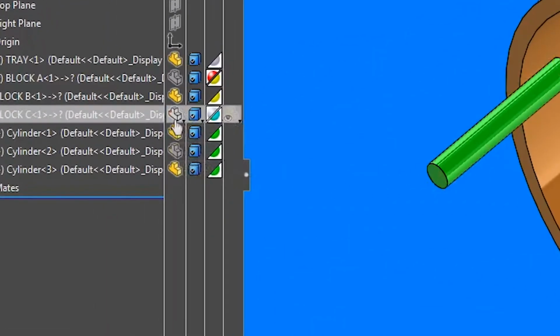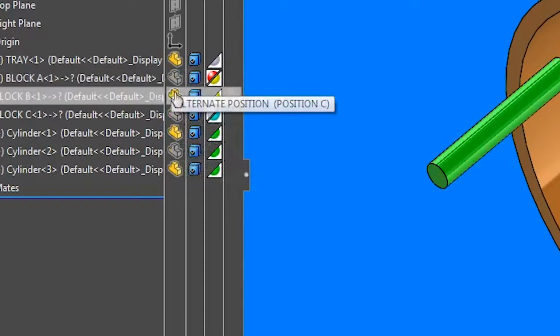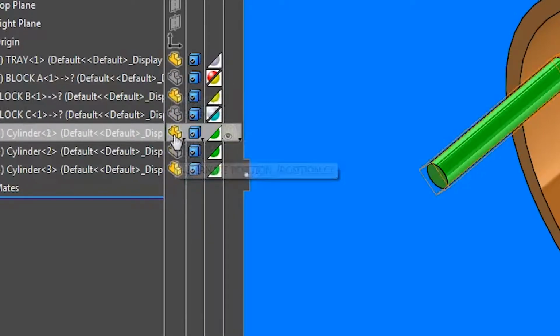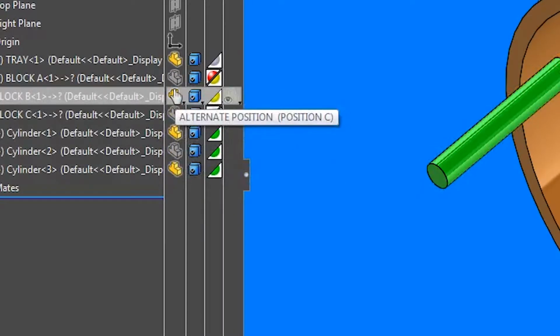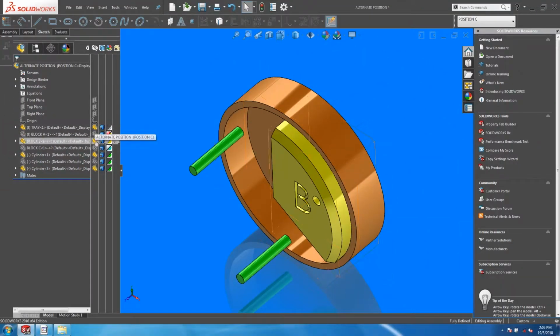Components that are hidden are represented by a faded icon, while components that are visible have a solid color icon. So at one glance you can see which components have been hidden.